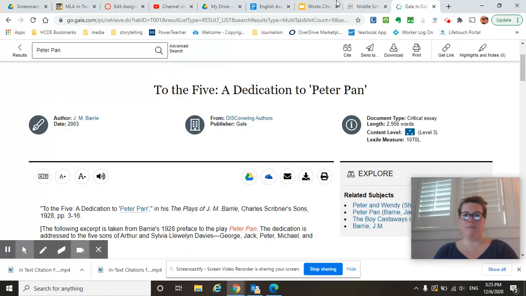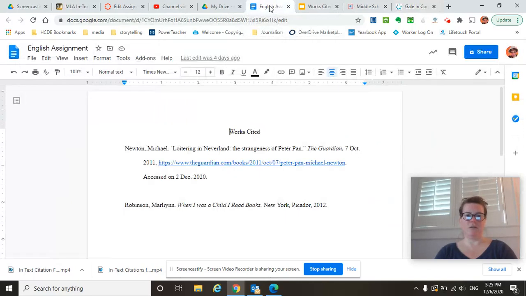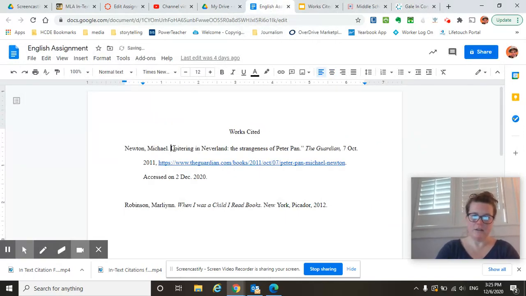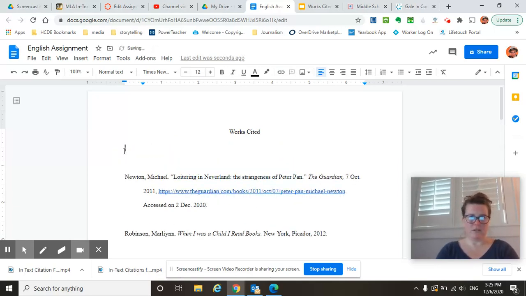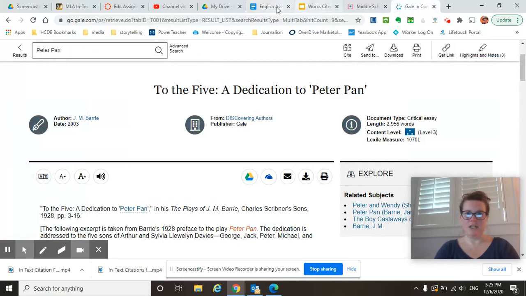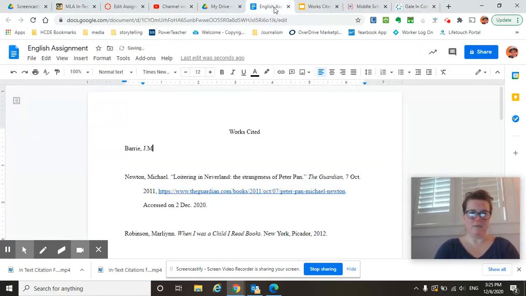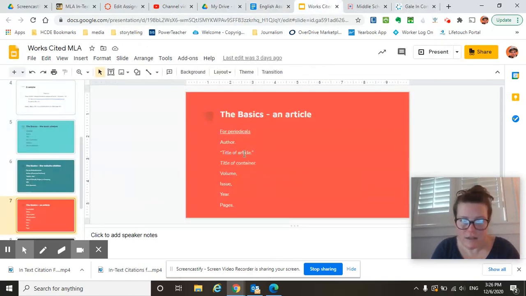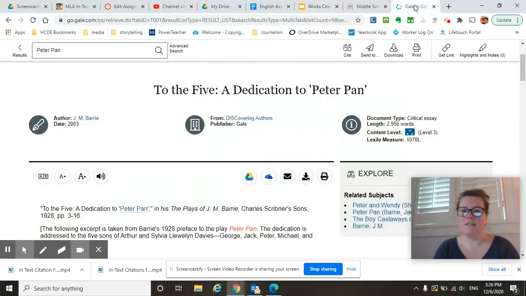Let's go into our works cited page. I'm going to change this while I'm in here. And this is going to go on top because it starts with B. J. M., period. And now we want the title of the article in quotations. The title of the article is To the Five, a Dedication to Peter Pan. So I would type that there.